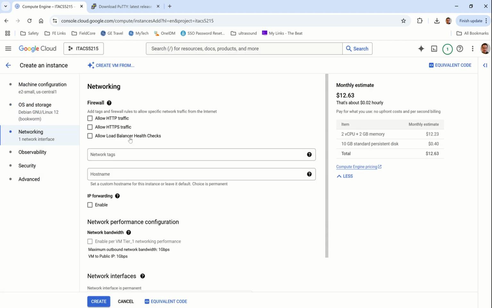Under networking, sometimes I'll go in here and turn on HTTP if I know I'm going to need it for a lab that's going to be using a web server, for example. You can leave this turned off and do it manually. You can set up access to the machines manually if you wanted to.